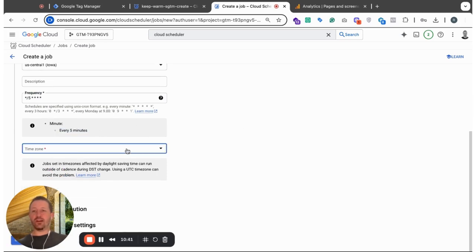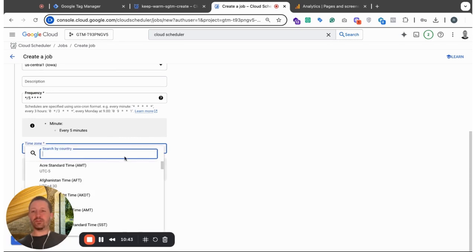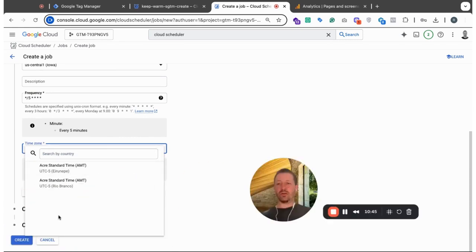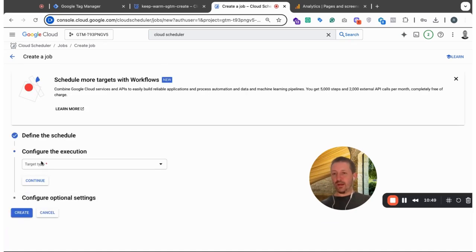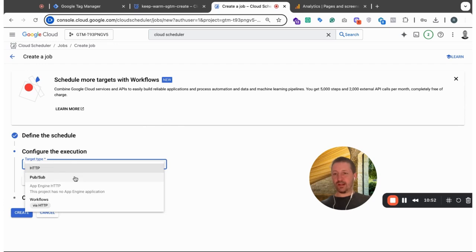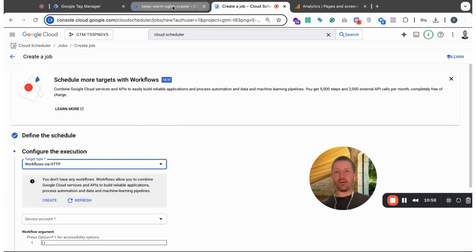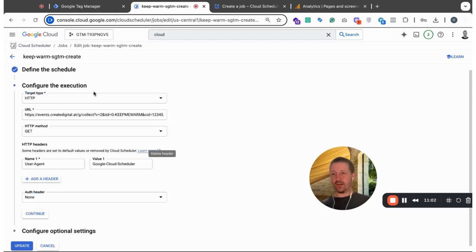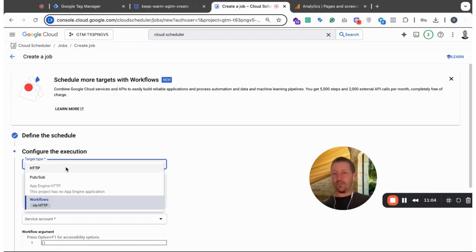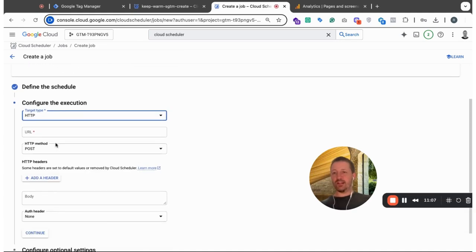And then down here, time zone, whatever makes sense for you. Let's just pick the first one, whatever it is. Let's move that here, whatever that is. Then continue, configure the execution target type, which would be workflow, would be HTTP. I think I've done it this way, workflow. Let me just check that. Yeah, HTTP, sorry. It was HTTP, and then the URL. So this is the important thing here. That's actually the little bit more tricky part, I guess.